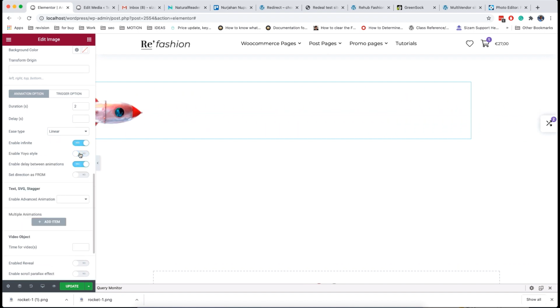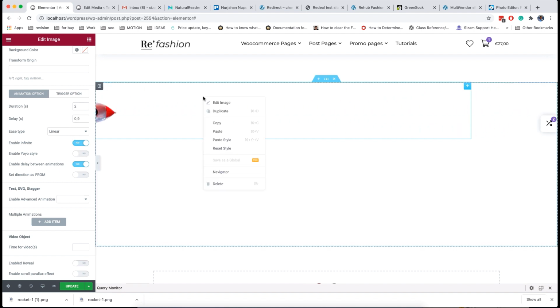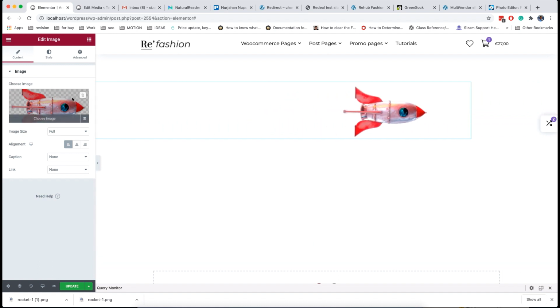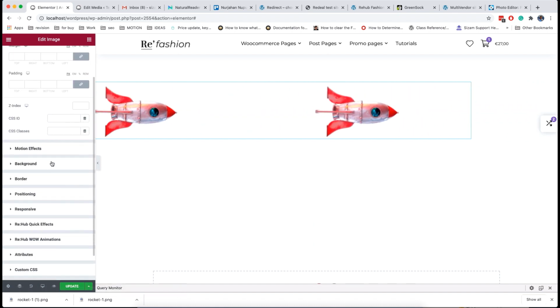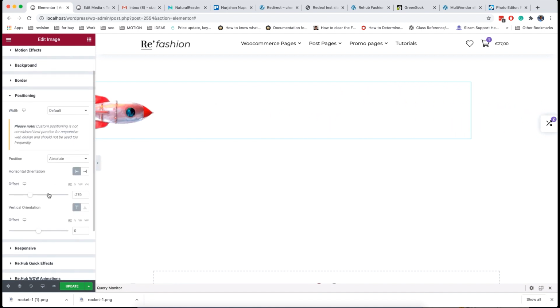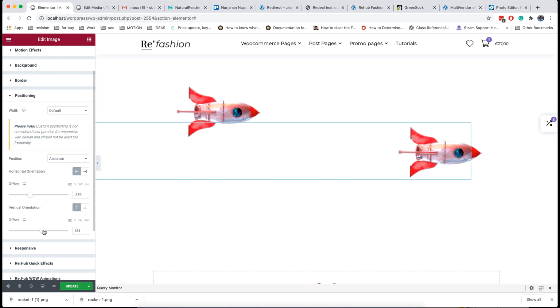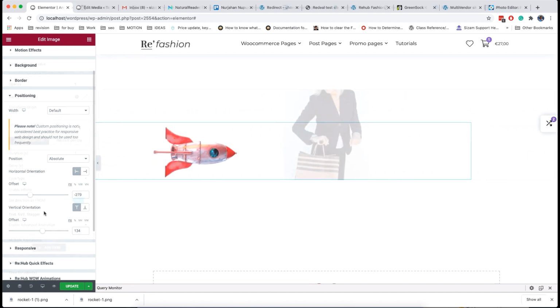Now, enable infinite option and disable yo-yo. So, we have infinite animation. You can duplicate layer and set different duration and delays to get cool effect. You can find a bit jumping animation in viewport, but don't worry, it will be very smooth on site if you check it without Elementor editor.